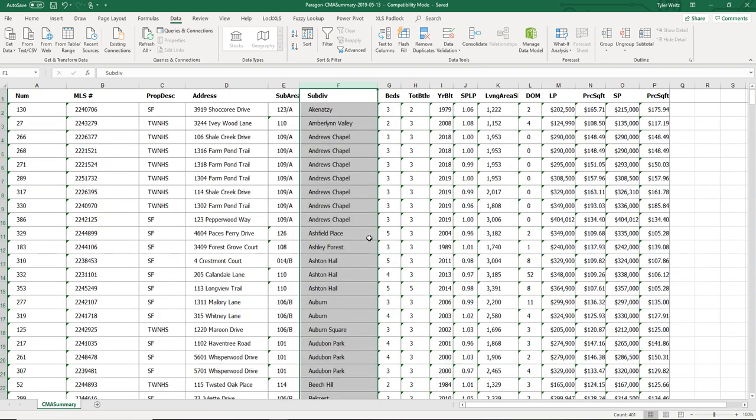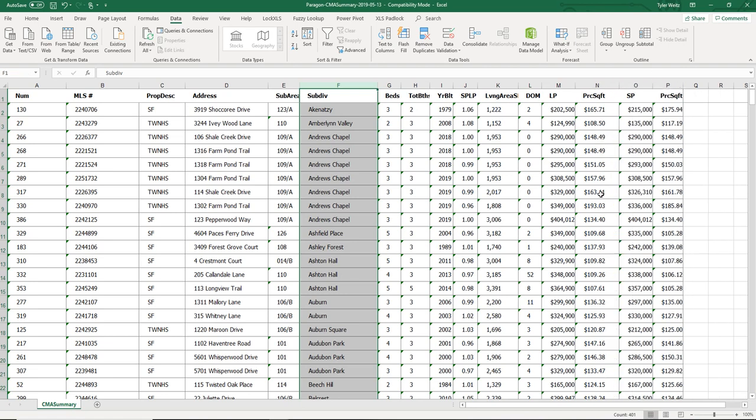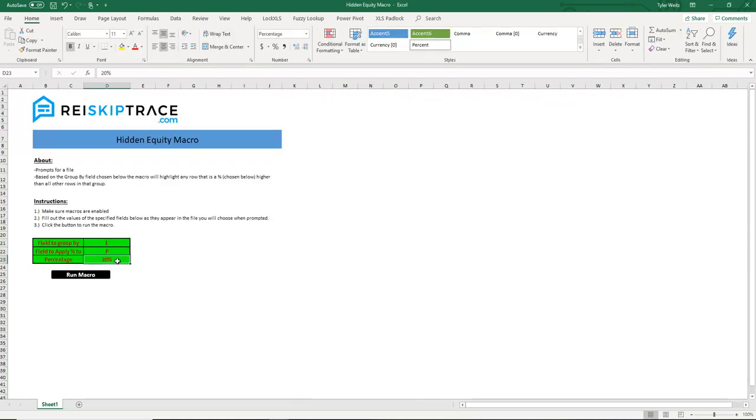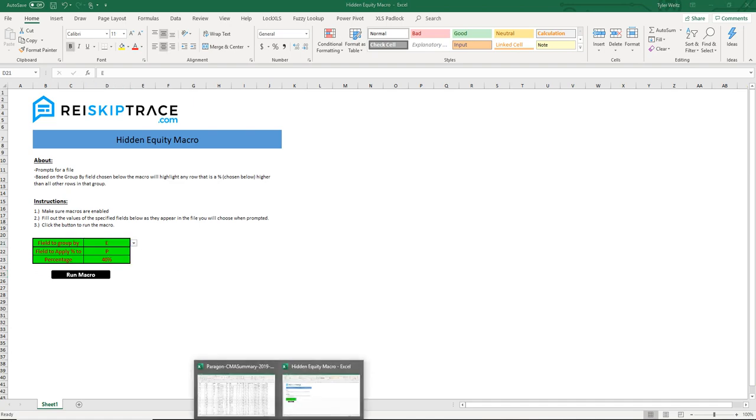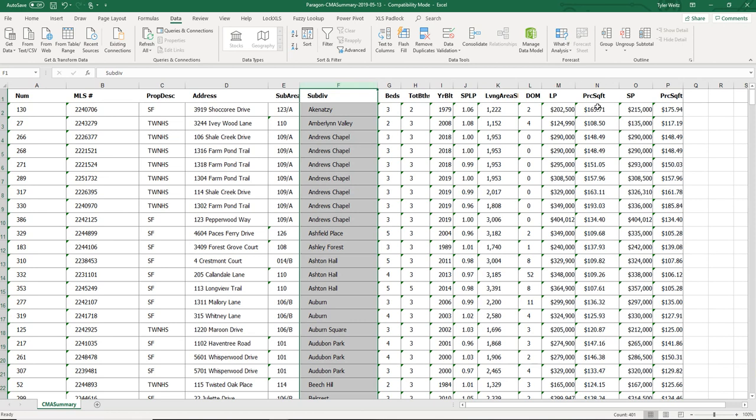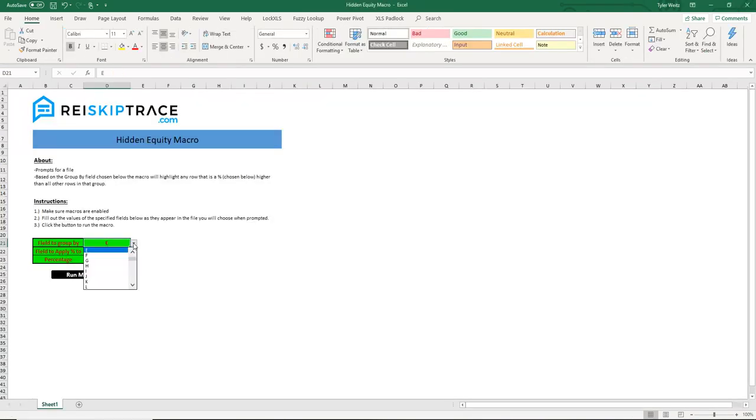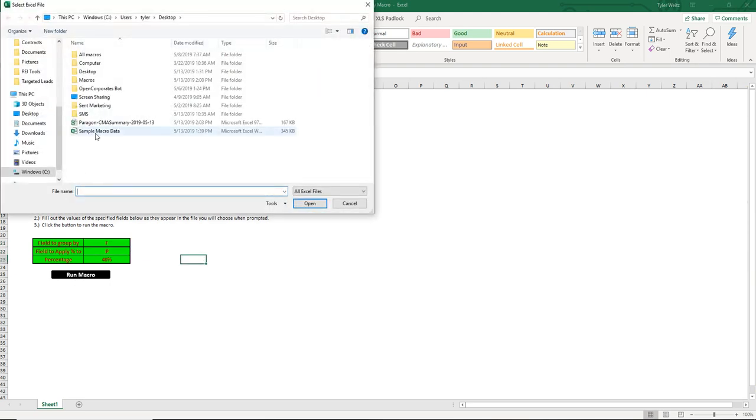Okay. And we're going to look at the sale price per square foot. This is how I do it, because the sale price over here doesn't really matter. We're looking at price per square foot, and find the ones where there's at least, say, 40% difference. Okay. So the field to group by is the subdivision, which is F. My per square foot sale price is P. So F and P is what we want. So we'll select F. We already have P. Click Run Macro.